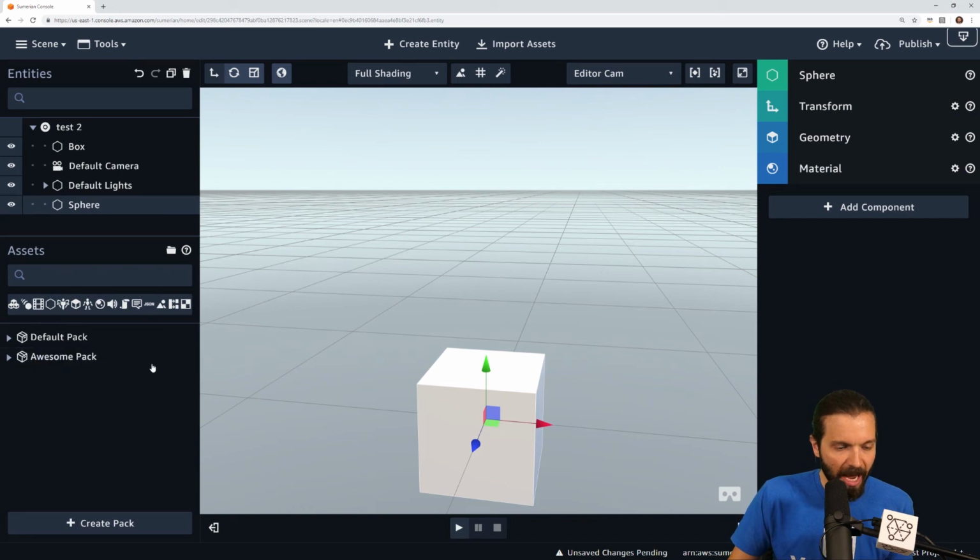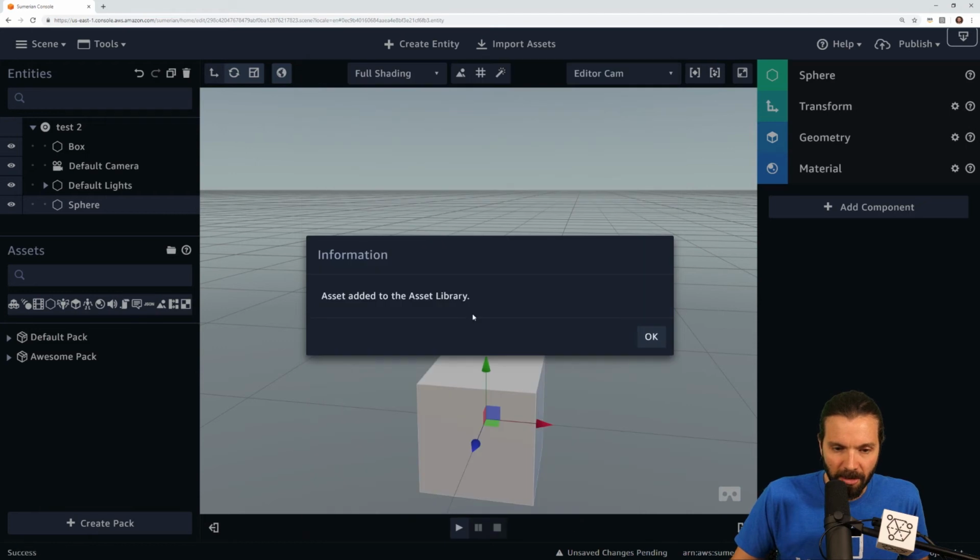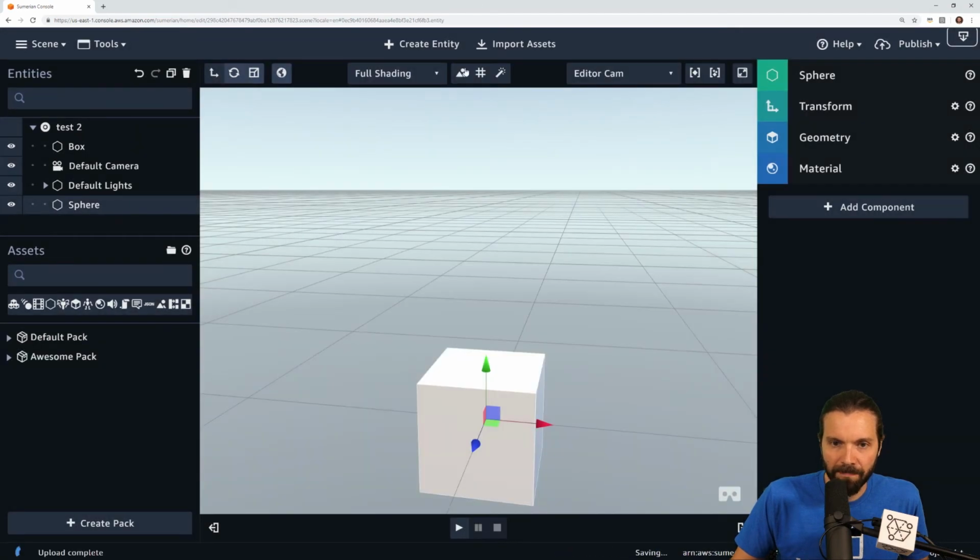All right, and now what I'm going to do is hover over this button that says add this pack to the asset library. I will go ahead and select other, because it's not just scripts, or it's not just speeches or behaviors, it's an assortment of different types of assets. I'll click add to the asset library. Asset added to the asset library.